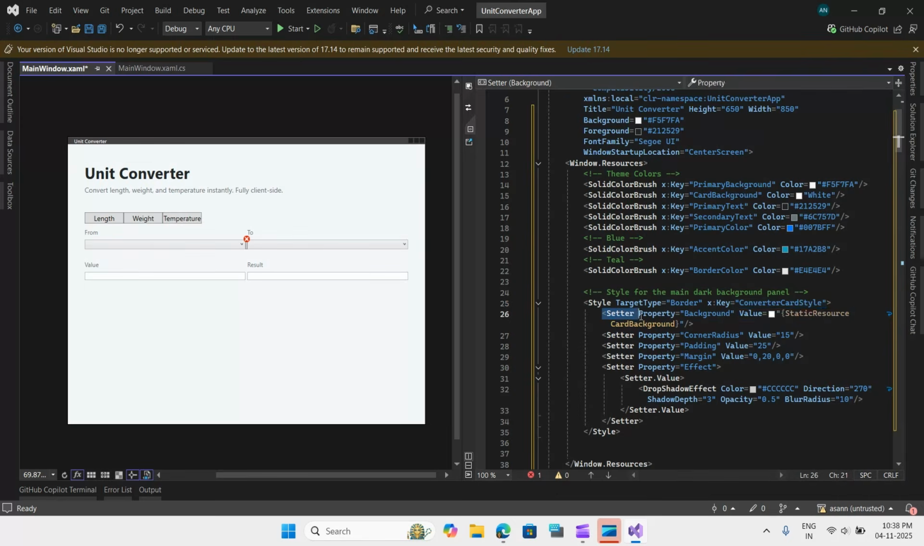So what the style says is that the background property will be set to card background property, which is a color over here. Then it has a corner radius of 15, a padding of 25, margin set to top 20, and the effect that it will have is a drop shadow effect of this specified color in this direction, and the shadow depth will be 3, and the opacity of 0.5, and the blur radius of 10. So all these styles will be applied to the target type border who has this style set in their static resource. So let's go ahead and to our borders, let's add this static resource.